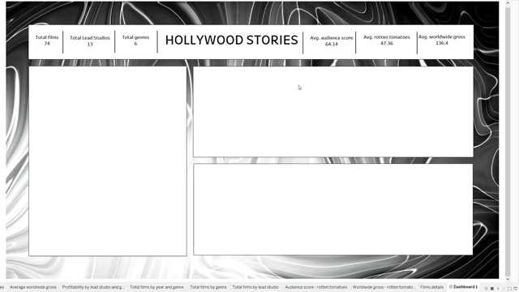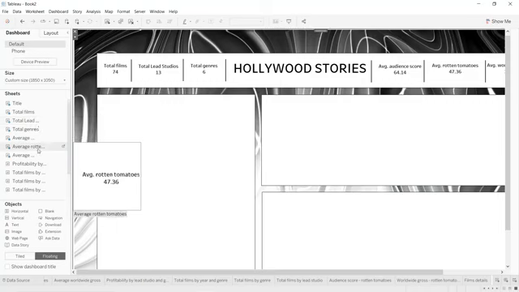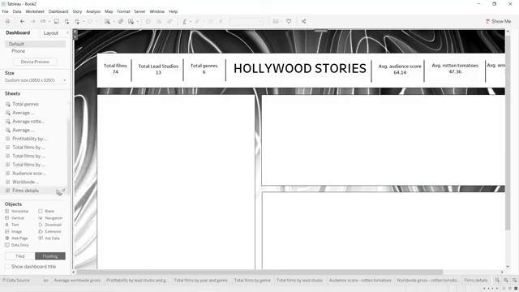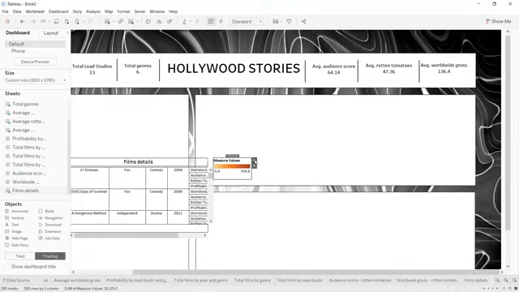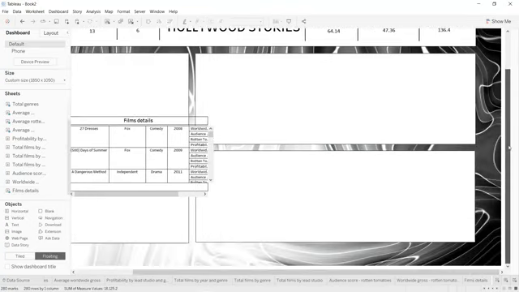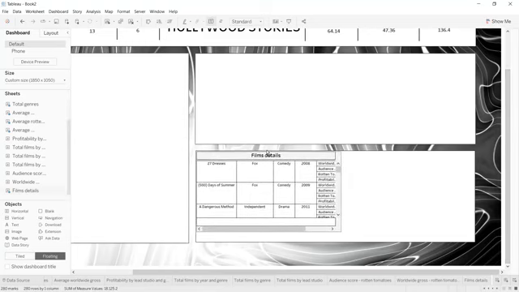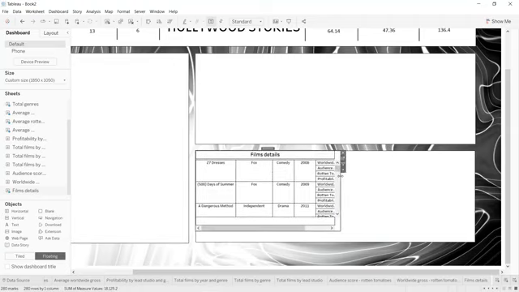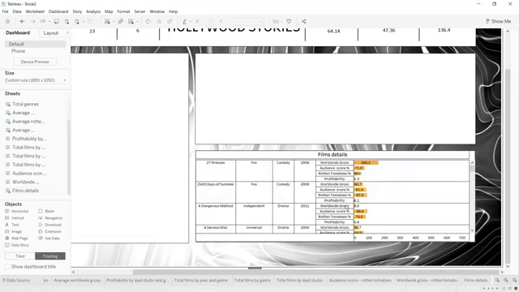Now we are going to add the other sheets. So we can start by the films details, right? Put it here. We remove measure values and we drop it in here, right? All right. Okay, so like that we have the first table.